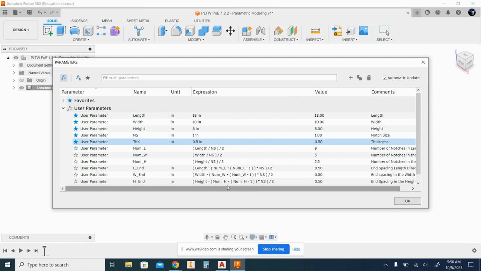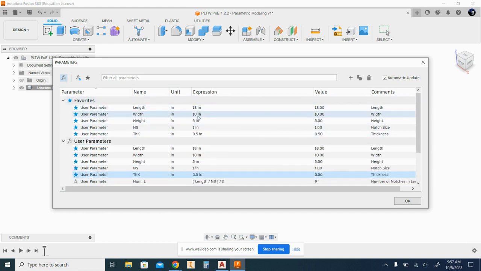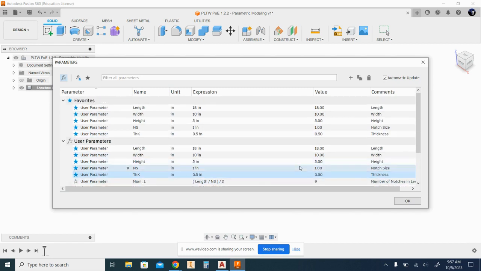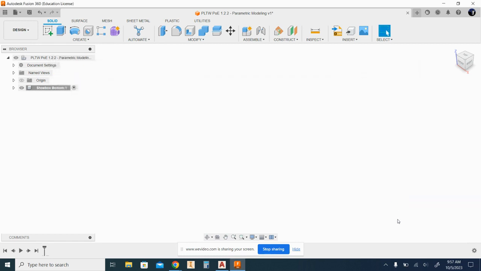Notice as I was typing them out, all the equations or expressions were red until I put something in that worked. And then they turned black, and I was good to go. And in my favorites, again, I have all these here. So if I change something here, it will affect all of these down here. So I'm good to go. My user parameters are set up. I am ready to start designing.